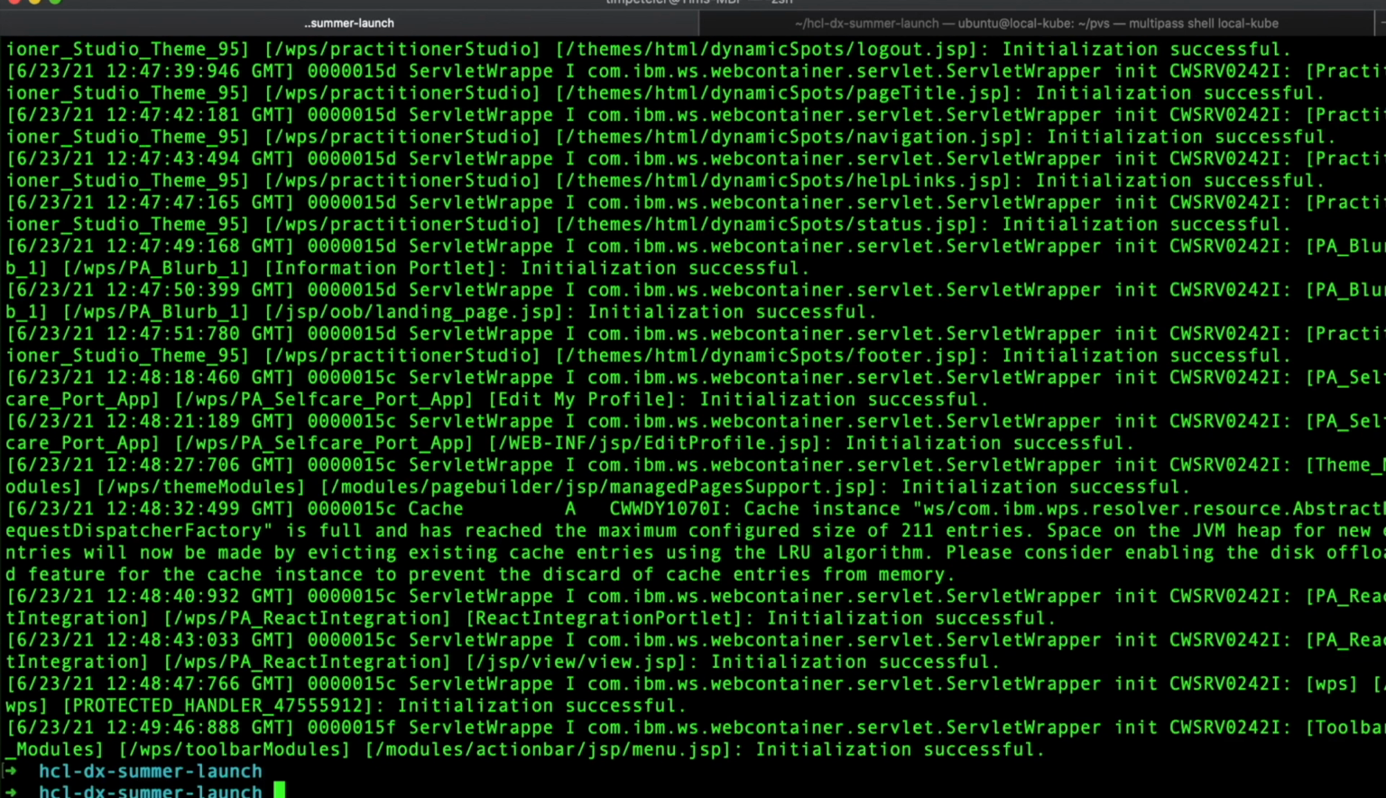So that concludes the demo. I hope I could give you a good idea of how easy and simple it is now to install HCL DX in your Kubernetes environment using the Helm-based deployment option.